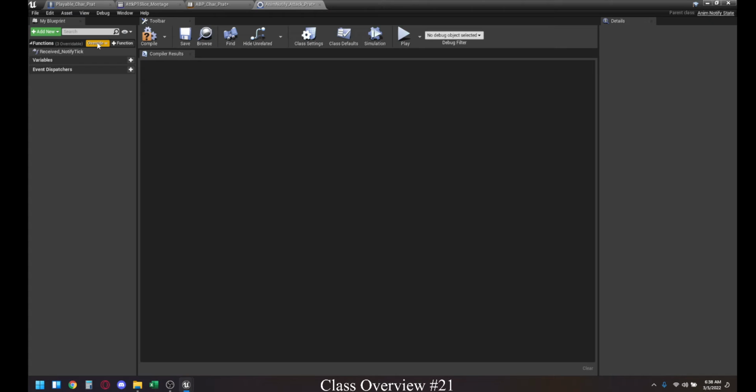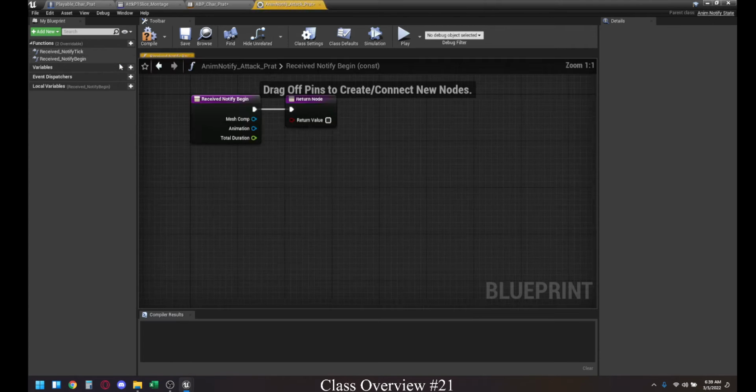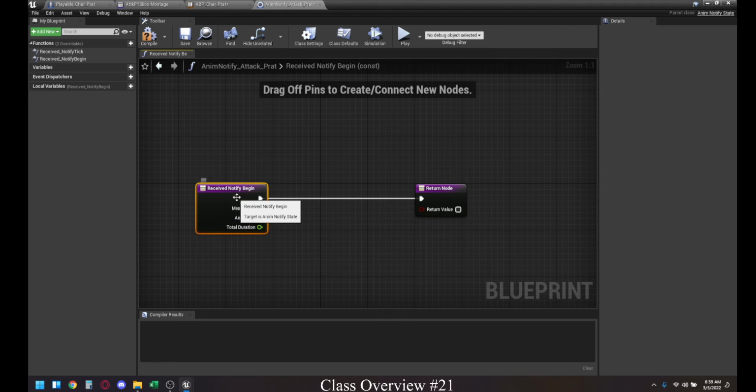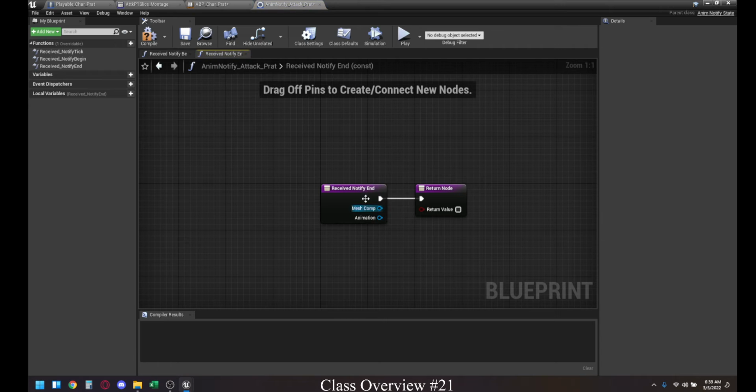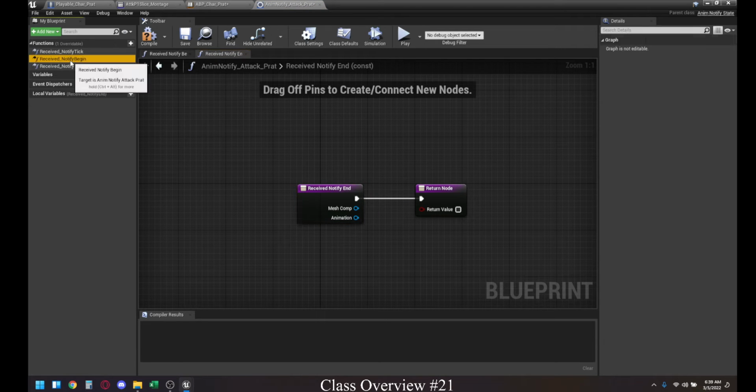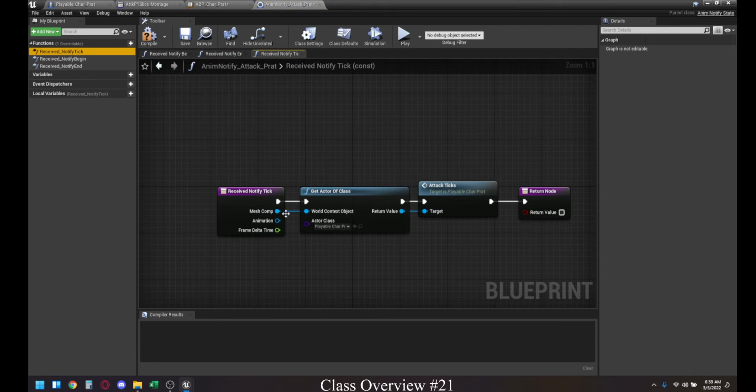But what you can do is a function override. Overrides are things that are pre-existing in the code, and Unreal interacts with them and automatically calls this event whenever the call function for this is run. So there is Event Receive Notify Begin, then there's Receive Notify End, and then there's Receive Notify Tick.